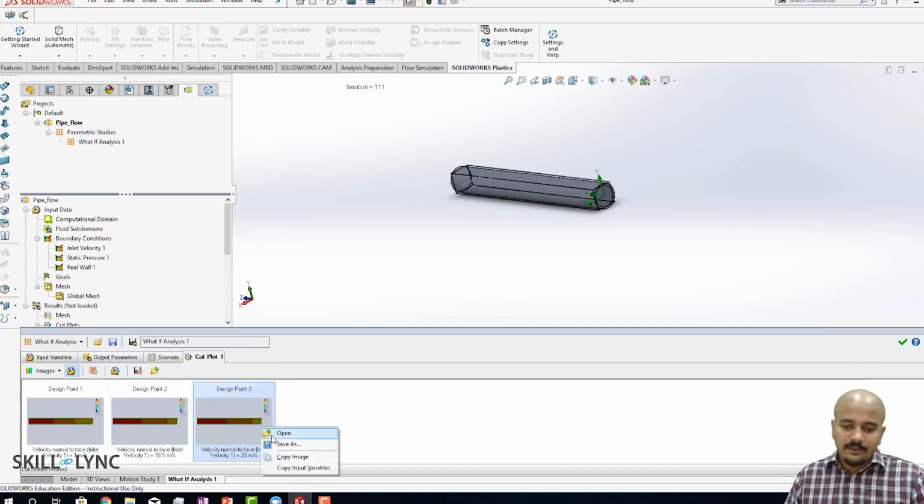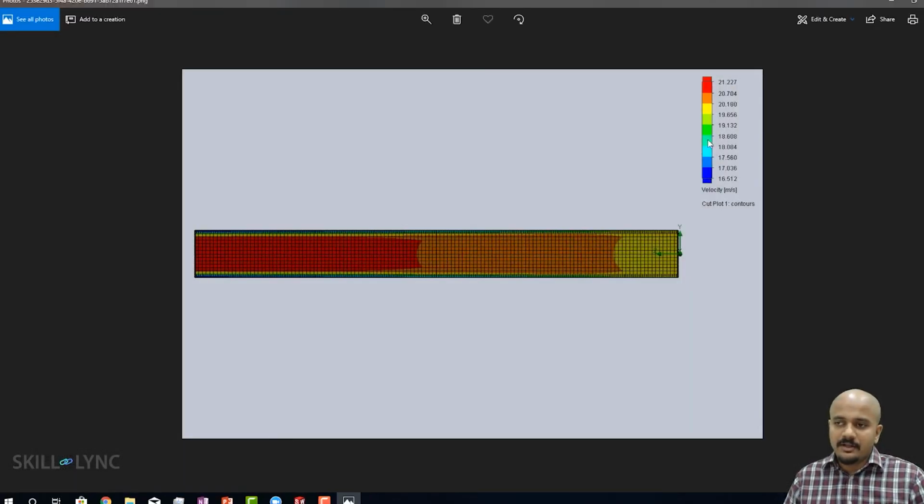So now in this case, if I open the results, you can see that the color variation is still more visible, but don't get fooled. If you look at the values of the legend, it goes from 16 to 21 meter per second. So what's happening is really small values are being cut so that you can actually see the variation.